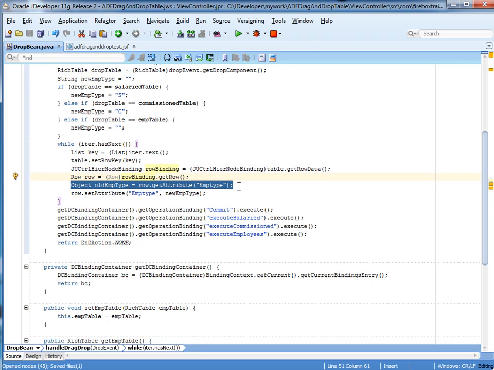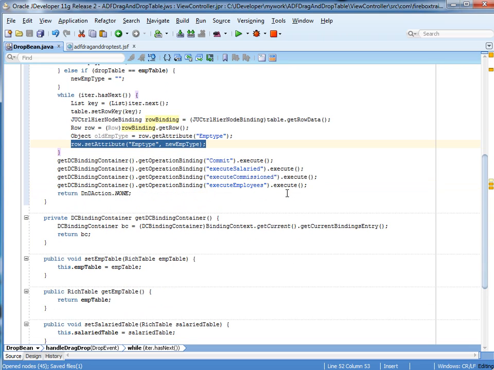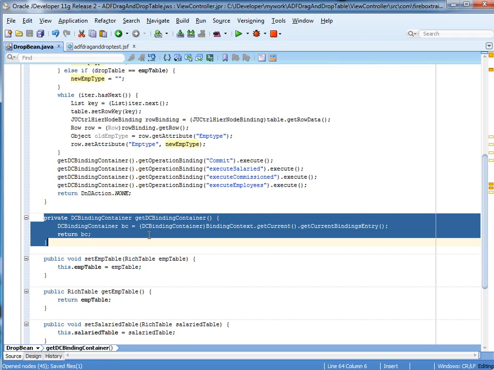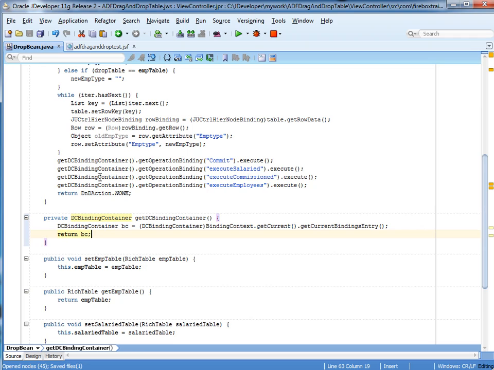If we want to get programmatic access to the old EmpType, we can do that. I'm not really doing anything with this, so this line is not really necessary. But here what I'm doing is taking my row and I'm setting the EmpType attribute now to this new EmpType. Then what I want to do is perform a commit, and I want to then get my binding container. So here is a private helper method that I created that gives us access to our DC binding container. Okay, so here we're calling the commit, then we're calling the execute salaried, execute commissioned, execute employees. It automatically updates the table, and then we return our DnD action, instead of none, we say dot move.